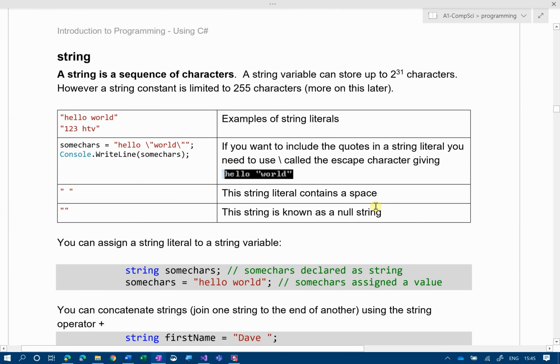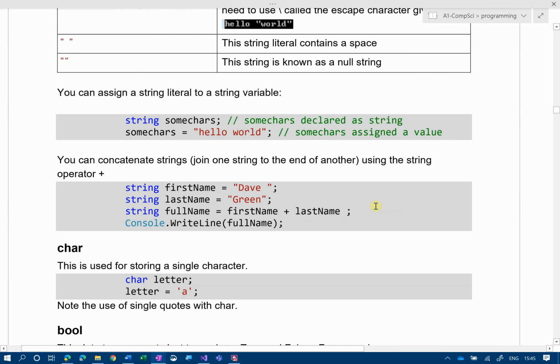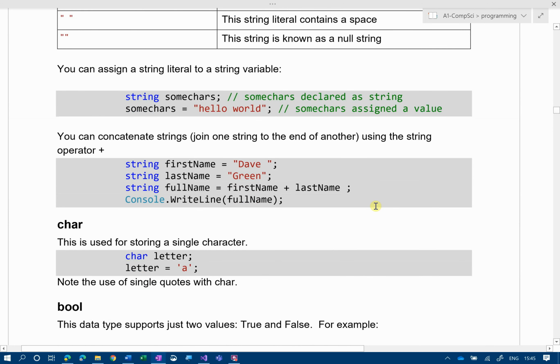There's some examples of strings there. We talked about last lesson, and using a string there, we can join strings up just like we could with adding. But when you use the plus sign here, it will output Dave Green in full name because it's concatenating or joining rather than adding. All right.